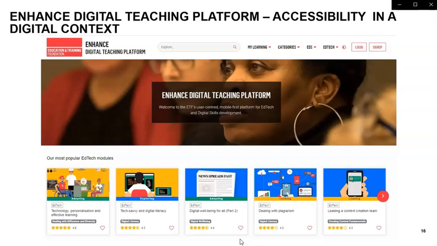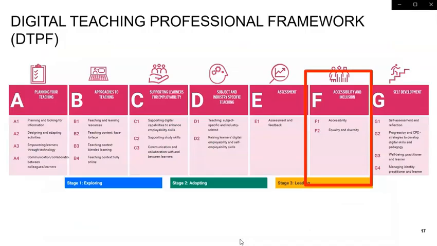All right, so if you were to go to this platform, you'll find lots and lots of modules that can support you to develop your digital skills. And the modules themselves sit within a framework, a digital teaching professional framework. And I've highlighted one particular area, the accessibility and inclusion area.